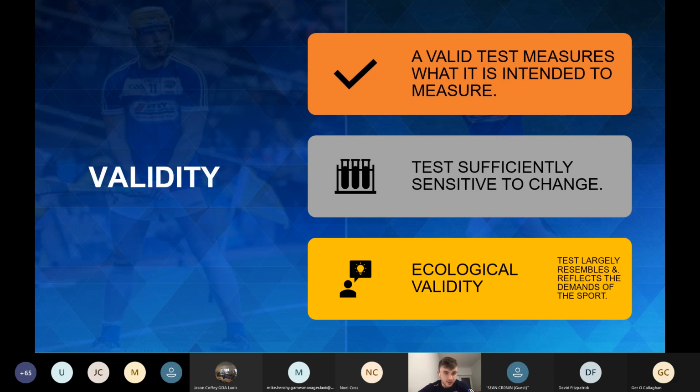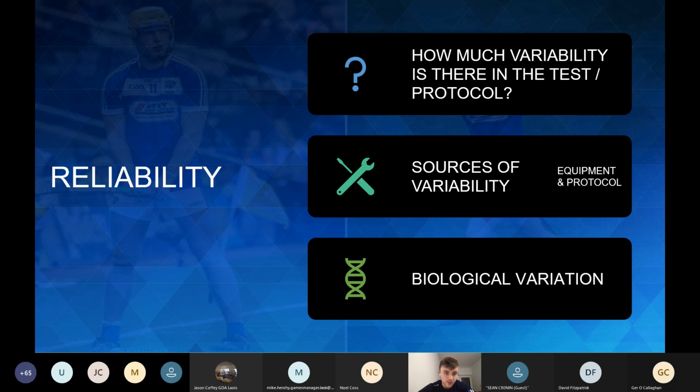So again, it's very important that when we are choosing a test, and it should be one of the first considerations we're worried about, is if it's reliable and if it's valid. So if it's valid, is it testing what it's meant to test? So is it doing what it's saying on the tin?